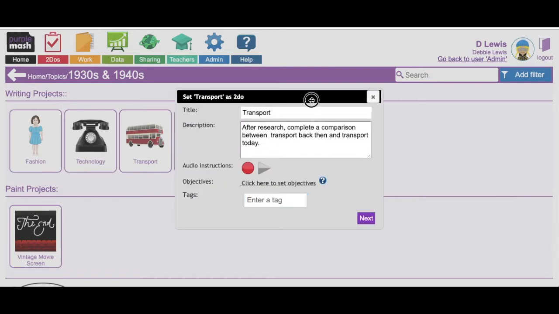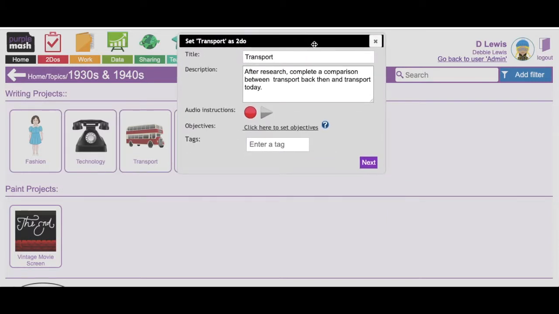We then get this card that appears. You can, if you wish, edit the title. You can also edit the description, which in effect is what you're asking the pupils to do. You can record your voice, giving the instructions for those pupils who find it difficult to follow written instructions. And then here we have something which may be new to a lot of you. Click here to set objectives.